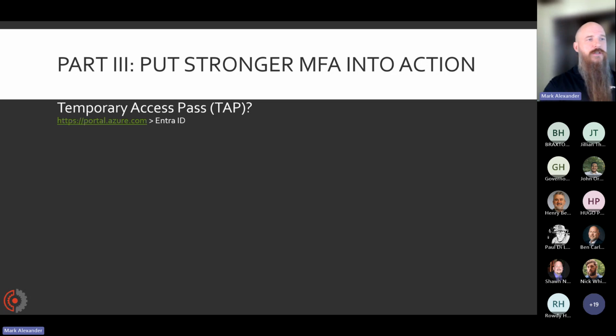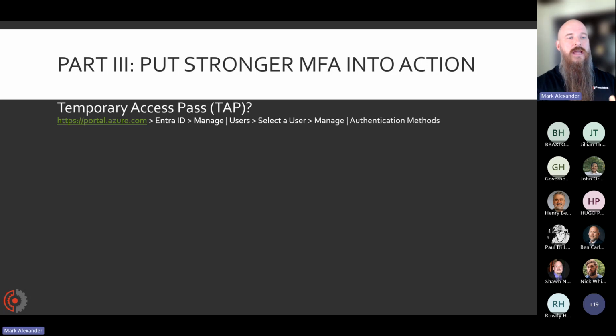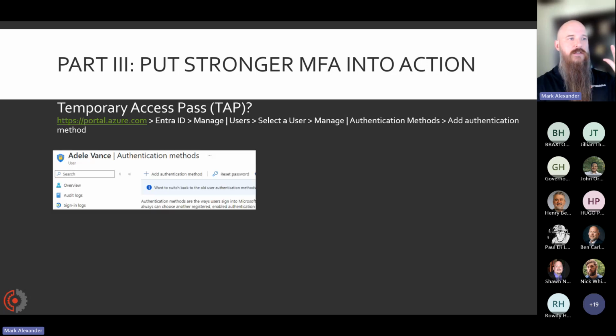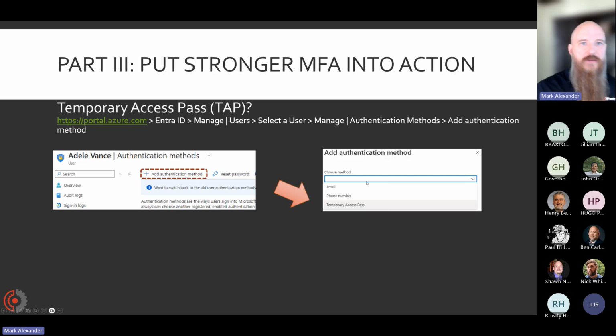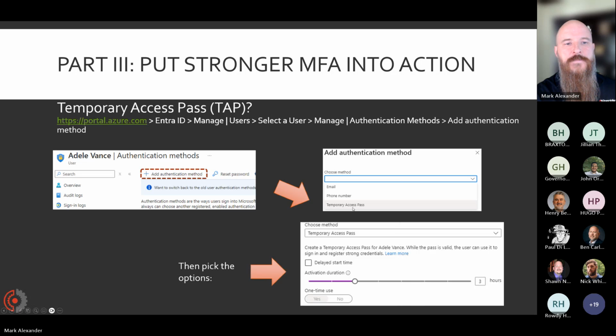So what you would do is you would go into the users. You would pick the user that you want to add that temporary access pass to. And in that user, you click on their specific authentication methods, and you would click on the button at the top to add that authentication method. So I'm here in Adele's profile, her user profile, and I've clicked on her authentication methods, and I just want to click on add, and it'll bring up this menu where you can pick now temporary access pass.